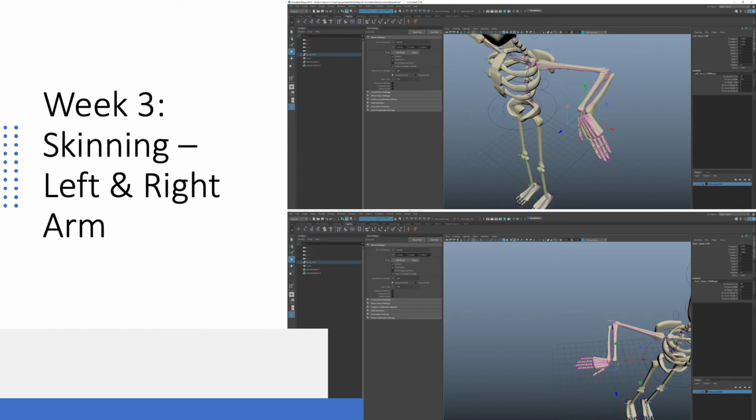I continued with the parenting option by taking the geometry and pairing it to the joints and then testing that. And even though I was having some problems with my hand rigging rotating, I was able to parent everything successfully here and practiced with that on the left and right arm.